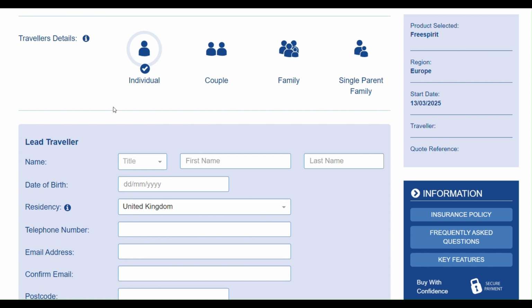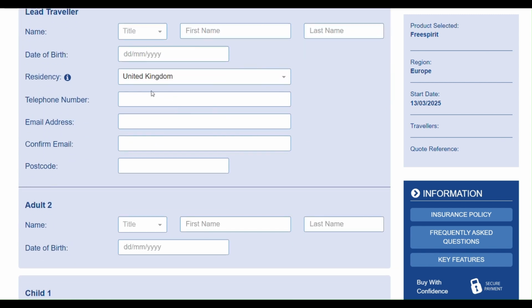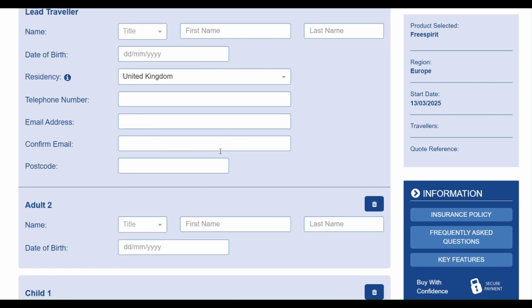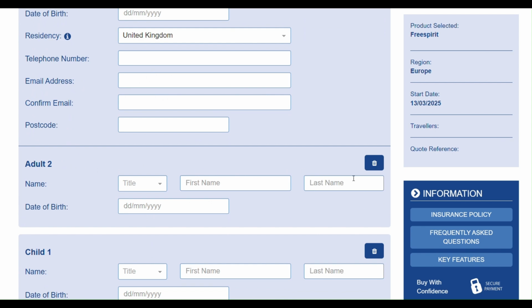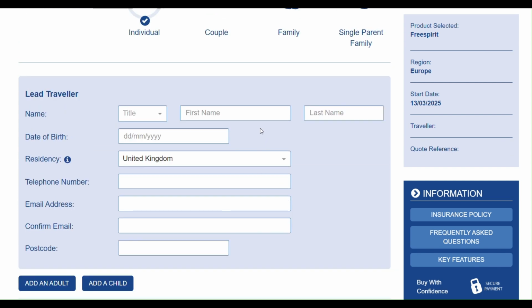And we're then onto the traveller details. So again, it automatically selects the individual. But if you do want a couple's insurance, we can select that. It'll bring up the second adult. Family brings up the 2 adults and a child, for example. But we're going to stick with individual. So to get rid of these, we're just going to press the little bin on the top right corner. There's that one, and there's that one.